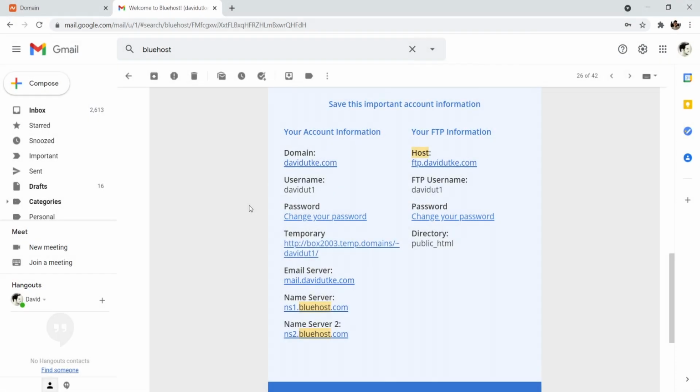Now that sounds like a little bit more techy and complicated than it is, but it's really simple. It's a copy and paste job. It takes 5 minutes, and I'm gonna show you how it's done right now. Updating the name servers for your domain name to point to your hosting account.